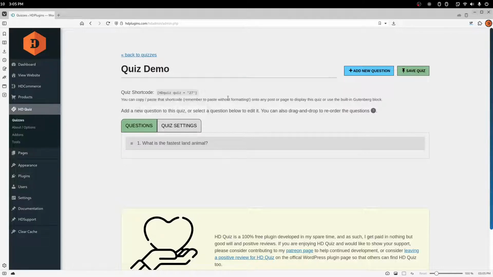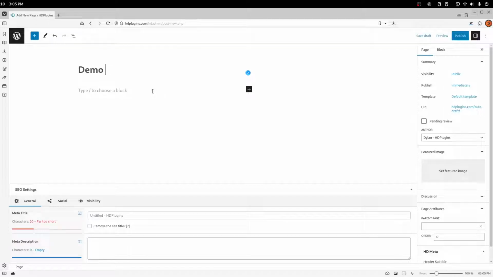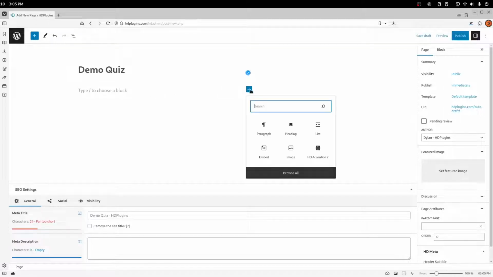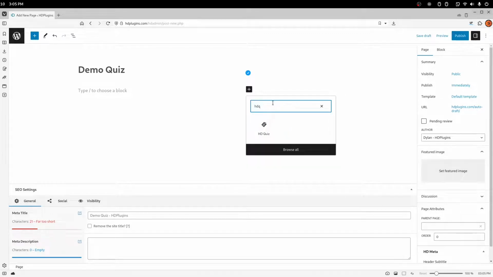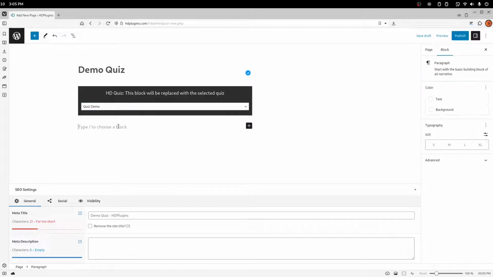If, however, you're using Gutenberg, which is WordPress's native page builder, I actually have a custom Gutenberg block. So let's create a page here. I'll call it demo quiz. And I have a custom block just for HD Quiz. If I type in HD quiz, you'll see it pop up here, and this will generate a list where I can easily choose whatever quiz I want to display. If not, as I said, you can just use the shortcode method, which will look like that. You just paste that code in and it'll automatically be replaced.